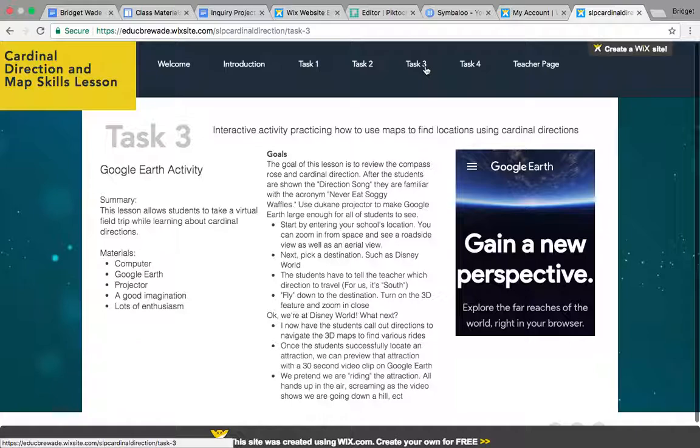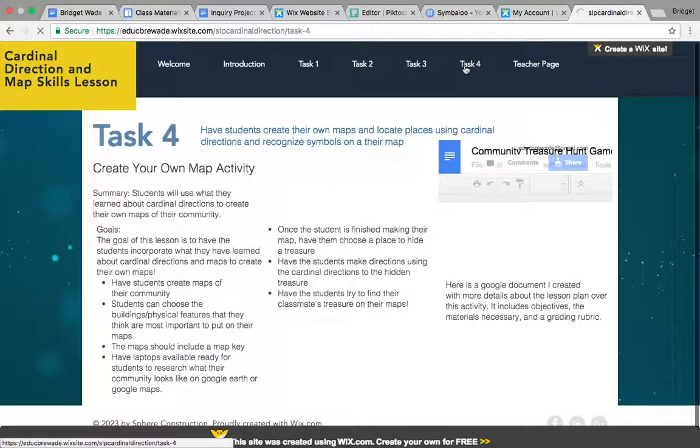And once you're in Disney World, you can navigate through it to find certain rides, and students can give the teacher directions on how to get to certain rides and attractions. And then they can virtually ride the rides, which is really fun for the students. This is a great way for students to get an overview of the whole globe and how the cardinal directions play into finding certain locations and giving out directions. And I think this task is really beneficial for the next task, which is having students create their own maps and locate places using cardinal directions.